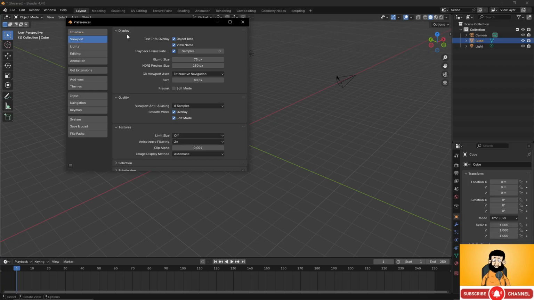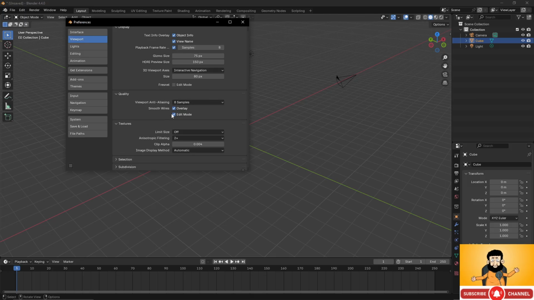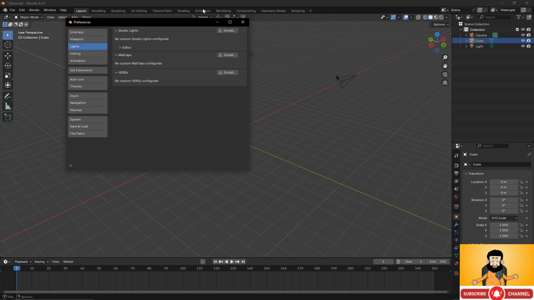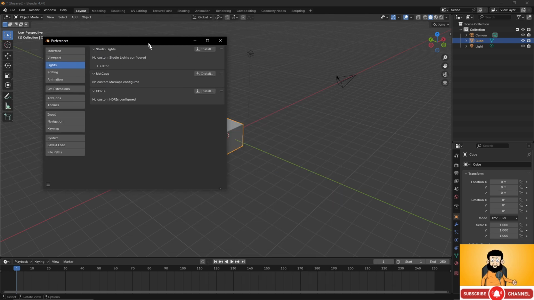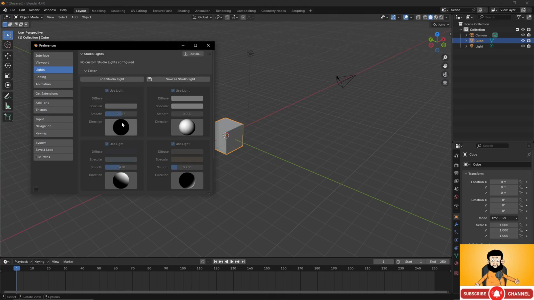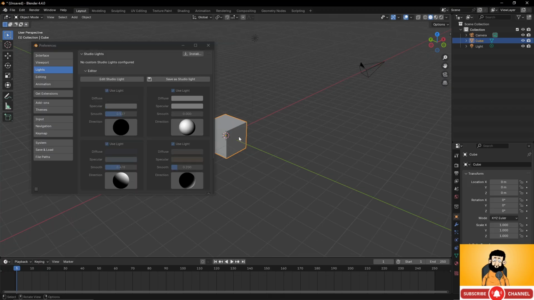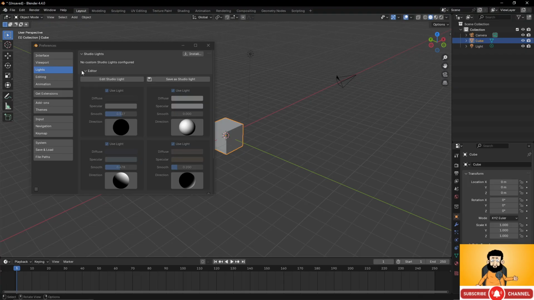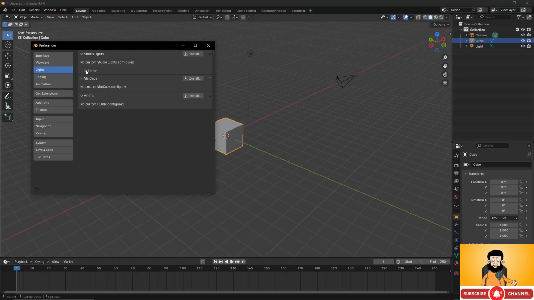Here we have the viewport, so you can manage the display here, the quality, everything. We can keep it by default here. We have nothing to change, for example. I don't think so. Here we have the lights and the studio light. So for example, you can manage the editor and how it works in the 3D view. By default, it's very good. We have nothing to change here.